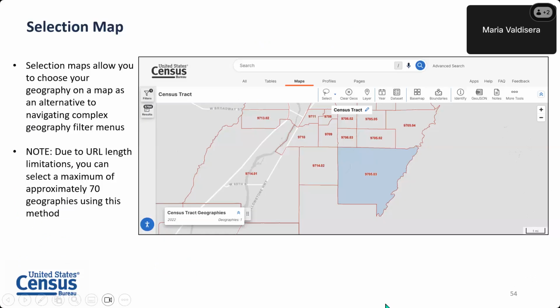Now we have our selection map example, which the selection map allows you to choose your geography on a map as an alternative to navigating complex geography filter menus. I will say that as a rule of thumb, you can select a maximum of approximately 70 geographies using this method. That is based on the URL length that we have again, in the limitations. So just be aware of that. Again, it's a general rule of thumb that if you are using this method to select your geographies, that the max is approximately 70 geos.